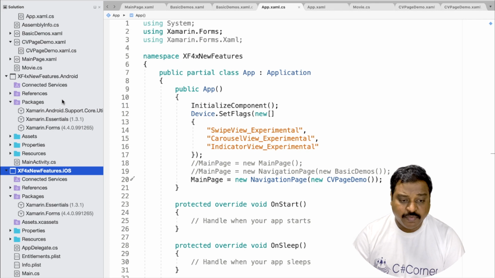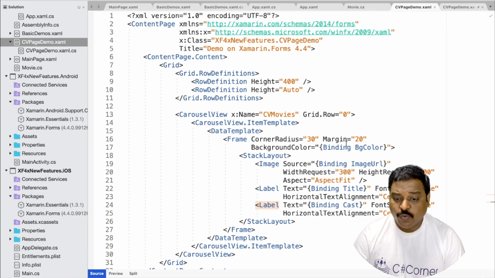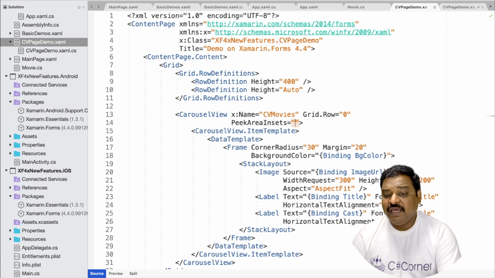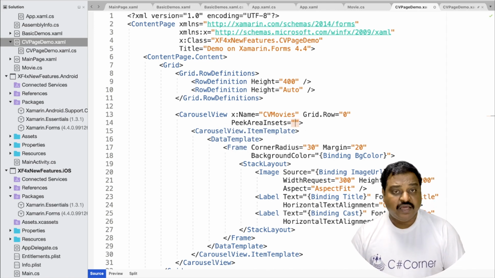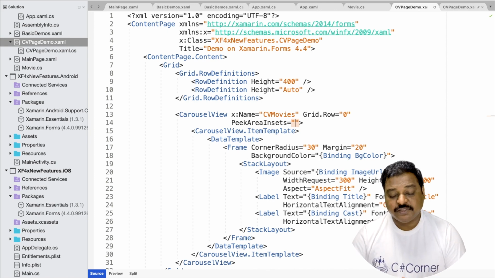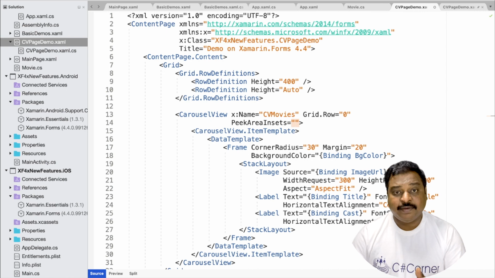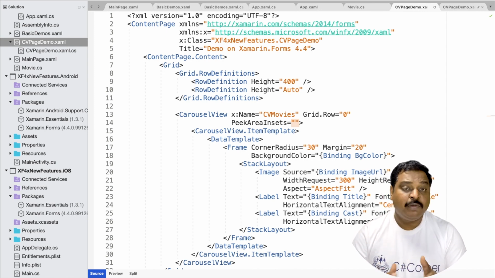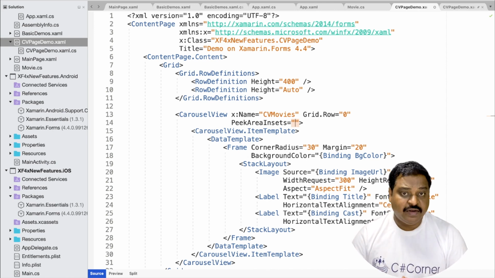So let me open my page once again, and let me stop this. In order to do that, we have been provided with a new enhancement called peak area insets. Whenever you specify the peak area insets, then when you are showing the first carousel view item, the second carousel view item will have a small peek over here, so that the user will understand that something is available after this.